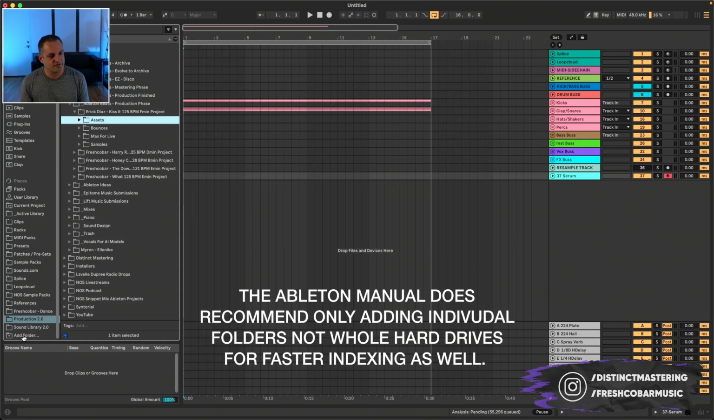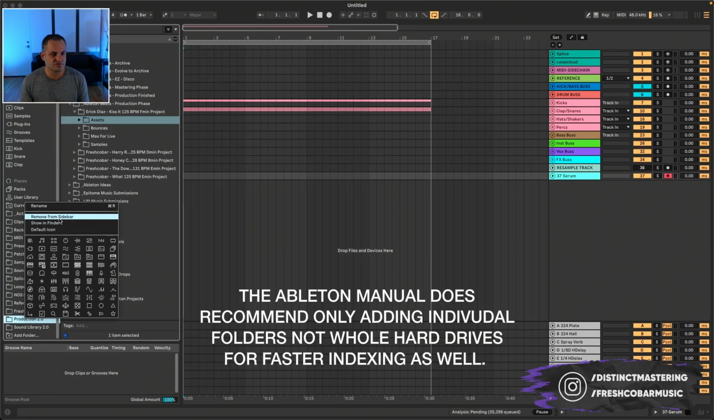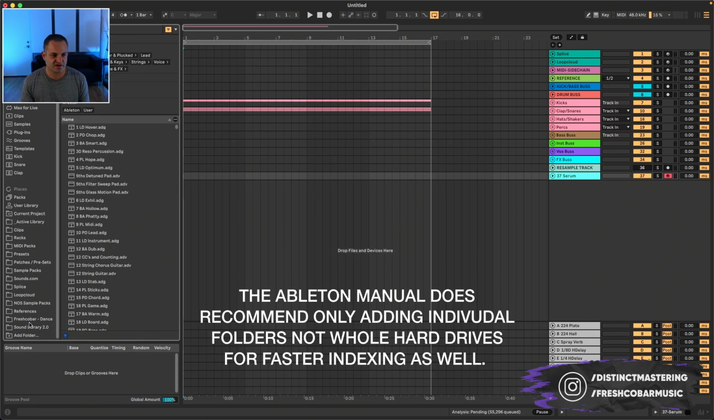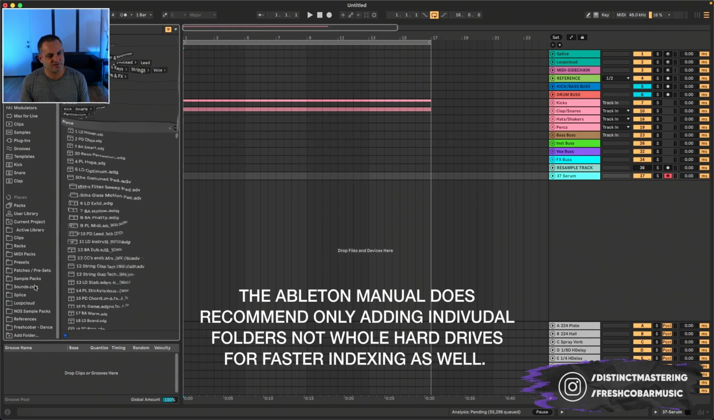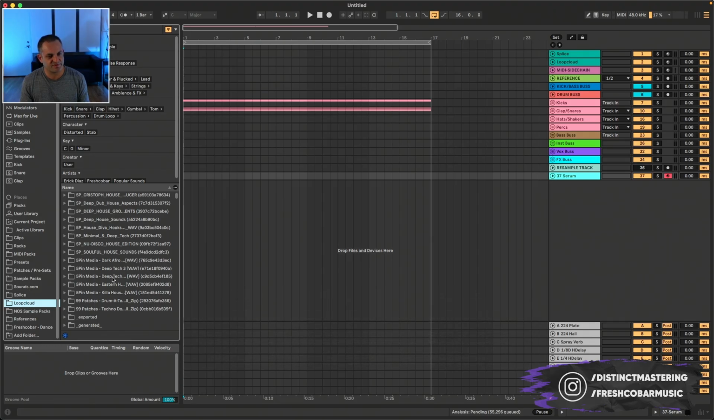But the workaround and the fix was to just remove the production drive from my library, and I don't really need the whole sound library drive. I already have the sample packs and all the different packs that I use. So I recommend just putting the direct folders that you need, that you want Ableton to index, and that you want the browser to build a library list.